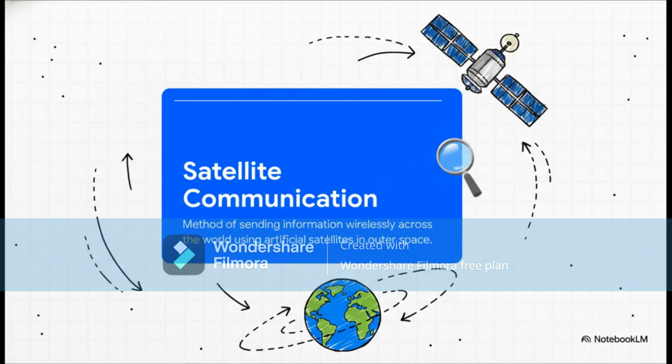All right, get your pens ready, because this is the big one, the definition you'll definitely want for your exams. So, satellite communication is the method of sending information wirelessly across the world using artificial satellites placed in outer space. Now let's lock in those key parts. First, artificial satellites. That just means they're man-made, right? We built them. And second, outer space. That's where they live, way, way up above our planet.